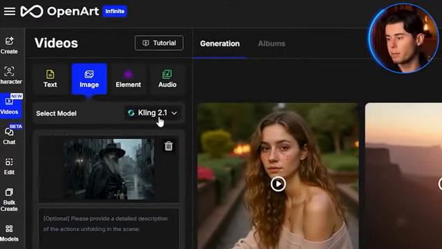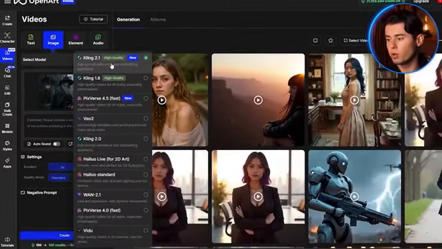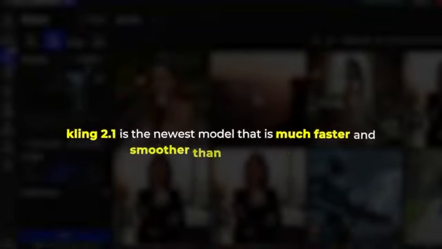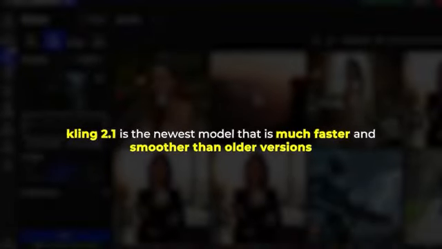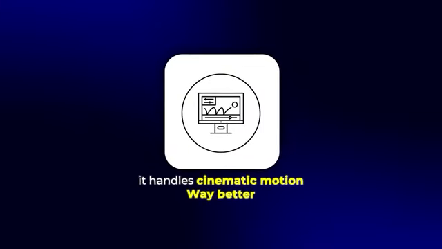Now let's make sure we're using the right animation model. From the drop-down menu, choose Kling 2.1. This is important. Kling 2.1 is the newest model that is much faster and smoother than older versions, and it handles cinematic motion way better.